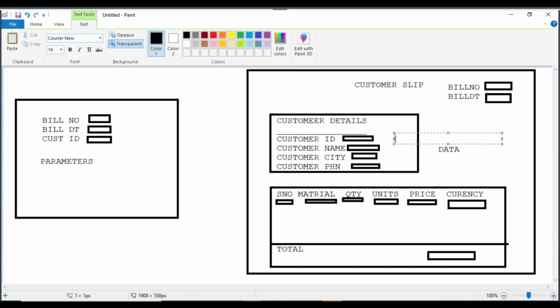Even after explaining like this, one of your seniors, after 6 days of this topic, said, sir, I'm confused with this data and parameters. I'm confused when to use parameters, when to use data. The problem is, first thing, people are not regular.